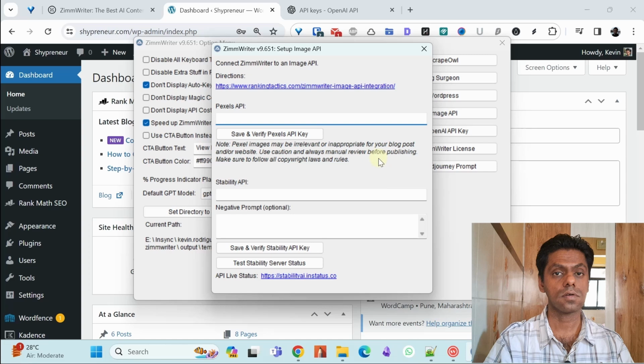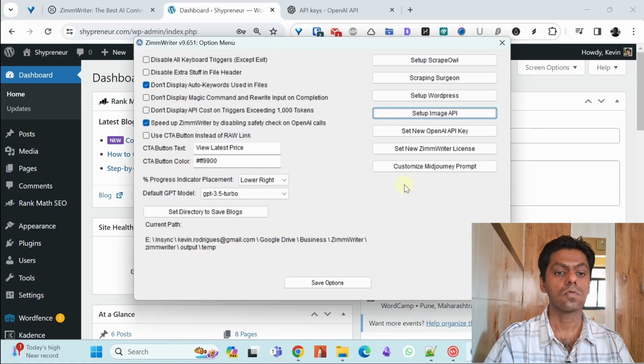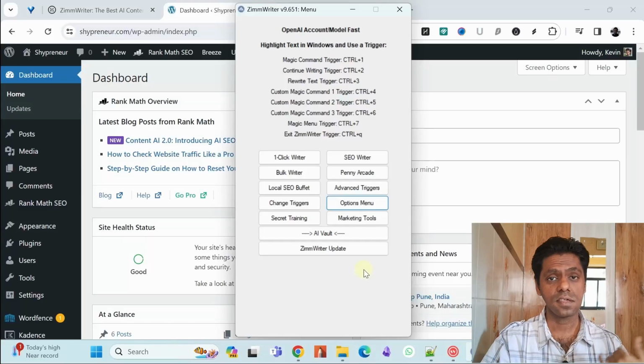So do note that these also will cost you credits, whether you use GPT or whether you use Pexels or whether you use Stability, whatever you use, they will have their own separate tokens and you'll pay for that. So once you're done with settings, save the options. Now we'll use the topical authority generator to generate a list of titles using ZimmWriter itself.